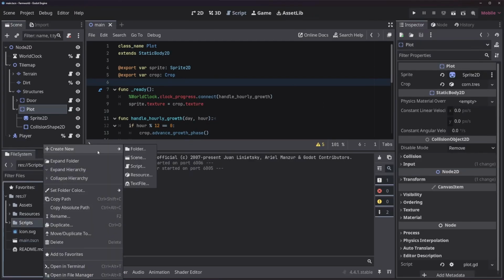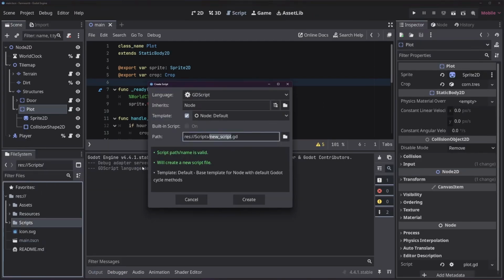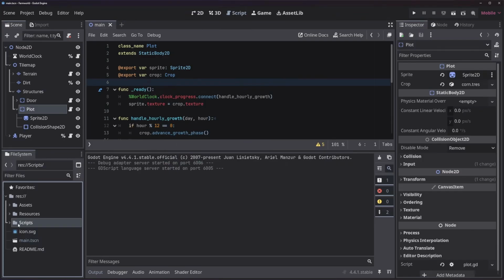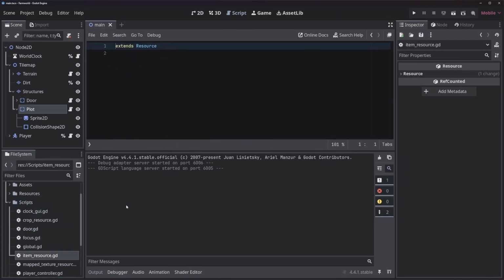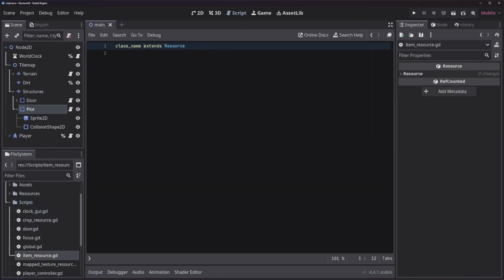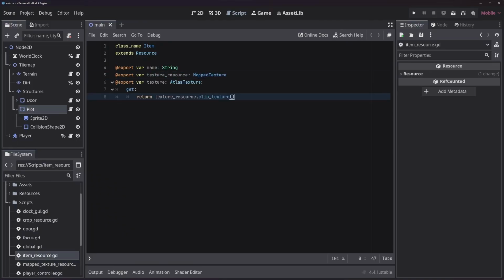And we're doing a lot of legwork in this part, but it's got to be done. We've got a couple more resources to define. We'll start with our item resource, and this is going to be what we use for our seeds to plant the crop, and then obviously the crop that we get from our harvest. We'll define our class name of item. And for now, this is going to be a pretty thin resource. We're just going to give it a name. We're going to supply it with a mapped texture resource, and then we'll define our texture getter, but this time we are just going to rely on whatever the texture resource frame value is.